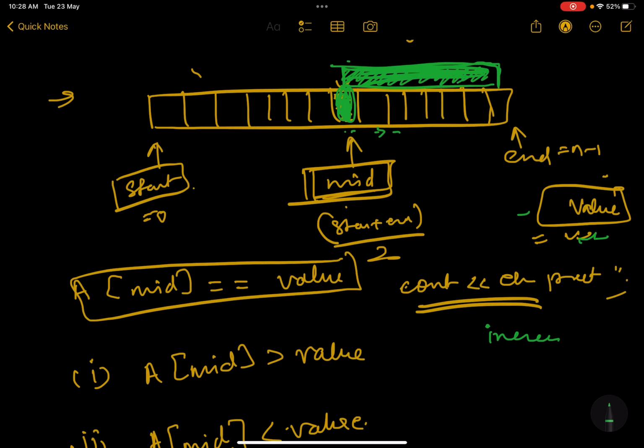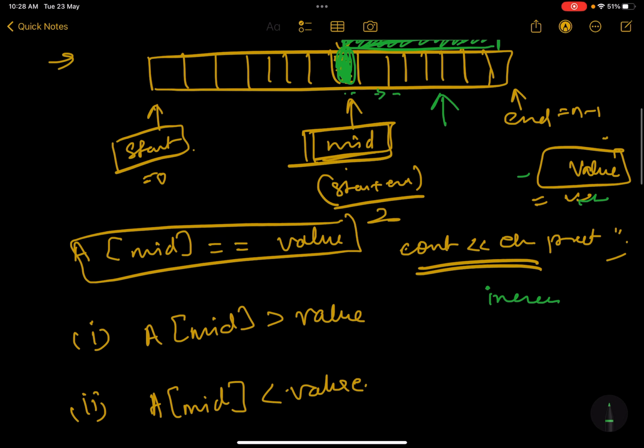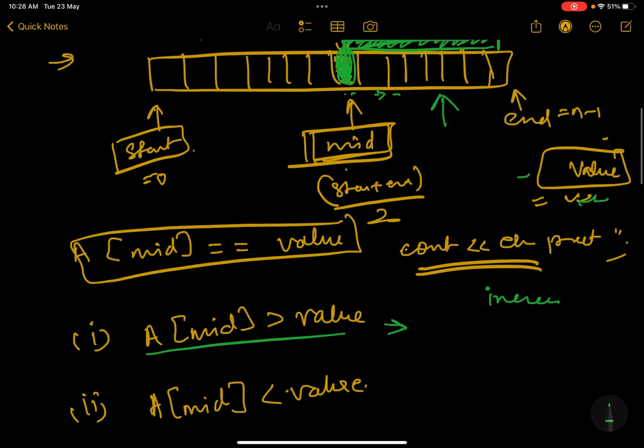So does it make sense to search for this value in this range? No. So what we do here is, if this is happening, A of mid is greater than value, we update our end.